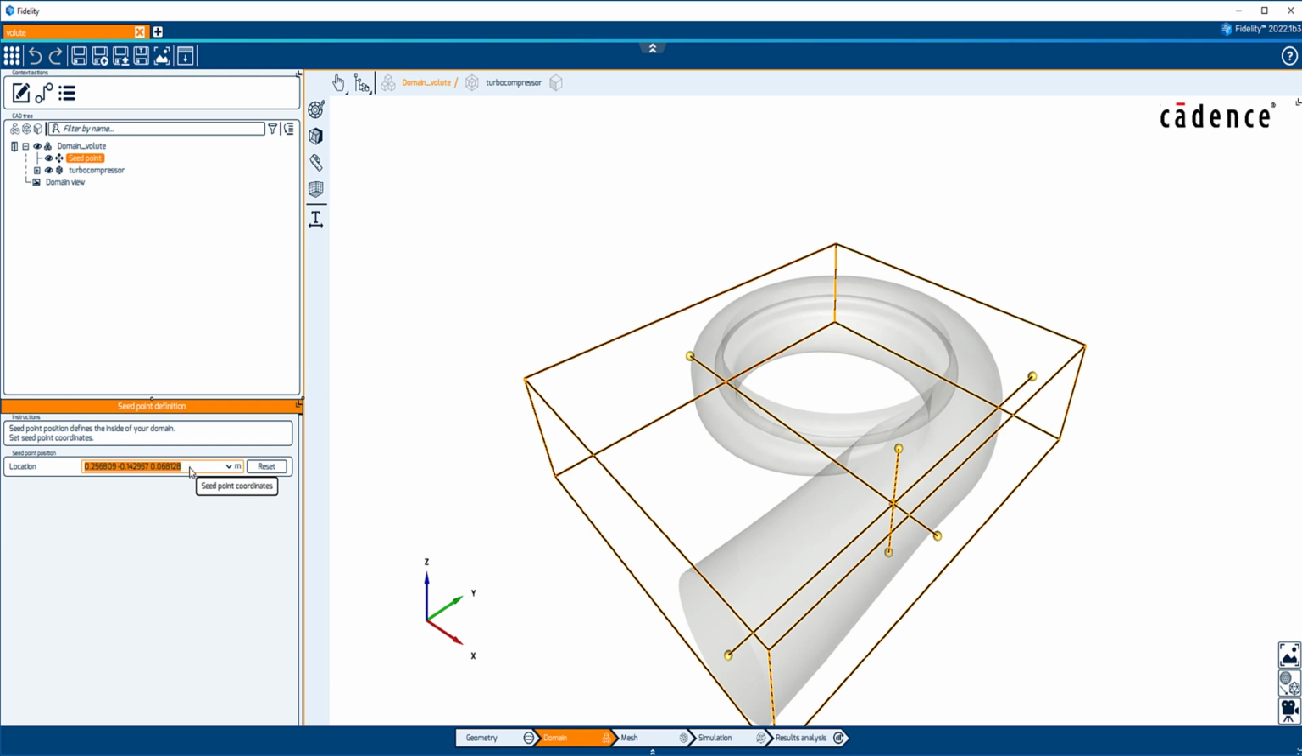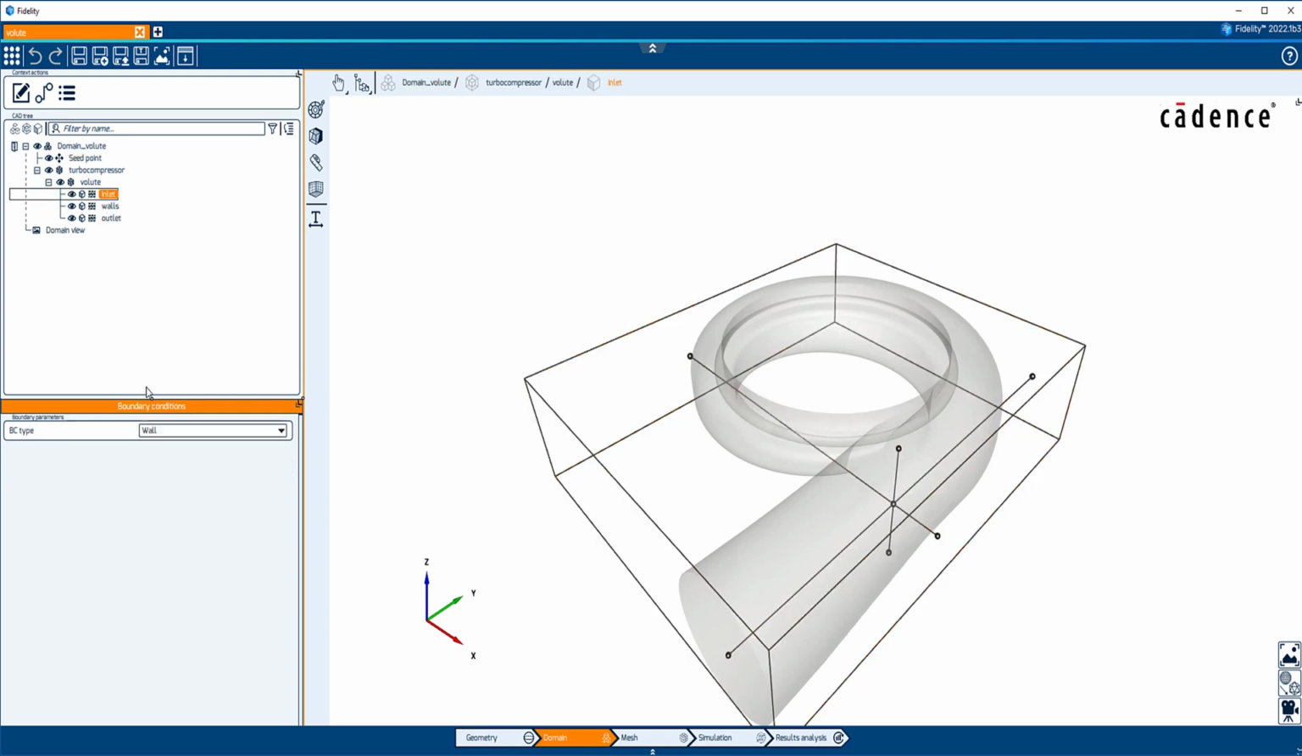We can also change the boundary conditions of each patch in this context. Let's expand the tree, change the outlet patch to an outlet boundary and the inlet patch to an inlet boundary. Once all this is specified, we can move on to the mesh context.